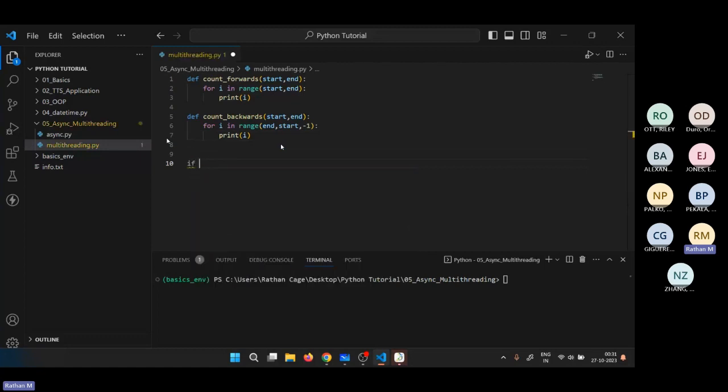So if __name__ is equal to __main__. Again, just a habit of using this to differentiate every other part of the code from the code that's supposed to run at the start of the program. That's why we're doing this, nothing else. Here, I'm just going to run count forwards 1 to 6, and then count backwards 10 to 5. That's it.